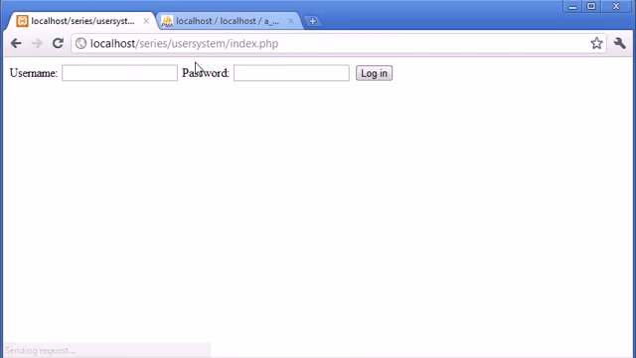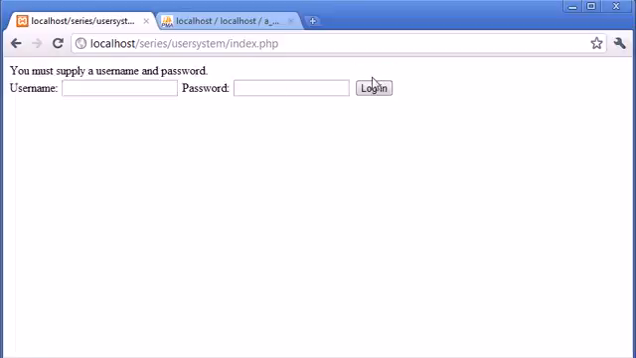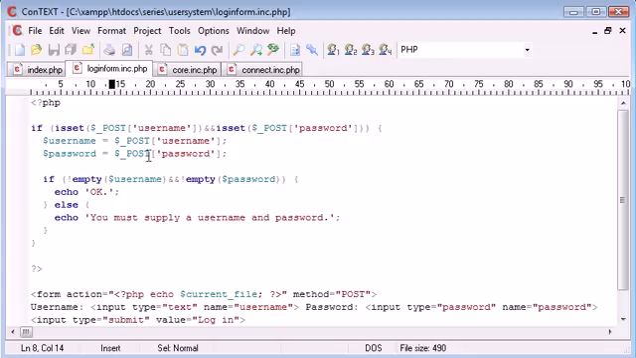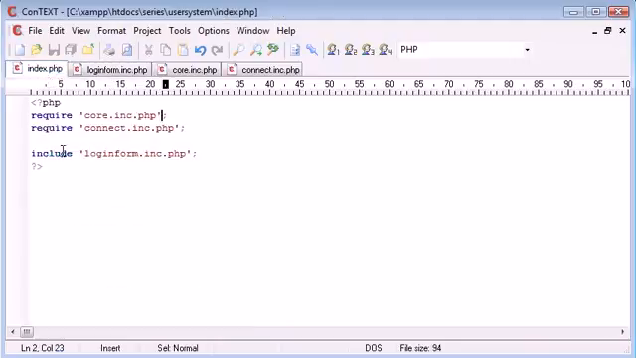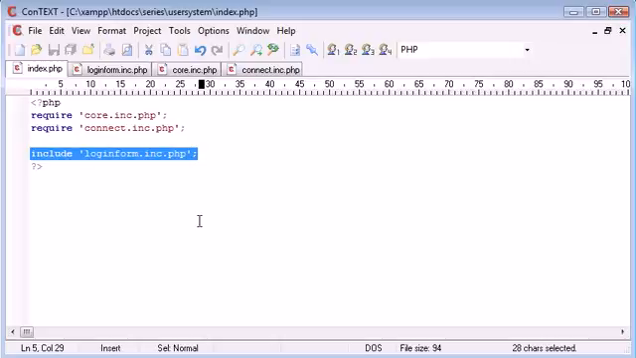So let's see how this works. We'll click index.php, refresh that page, click login, and it says you must supply username and password. Now we can type something in, click login, and it says OK. So we're on index.php, but we're processing what's going on inside loginform.inc, keeping the index file as clean as possible. Eventually we're going to put this into an if statement, into a block, which means if the user is logged in, we don't want to show this login form. Otherwise we want to show the login form.